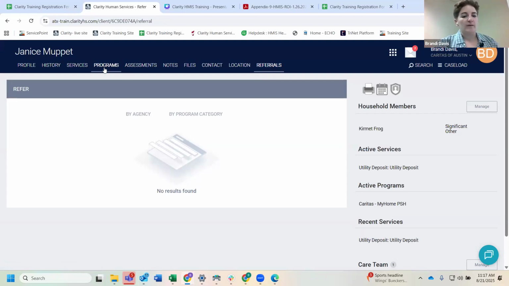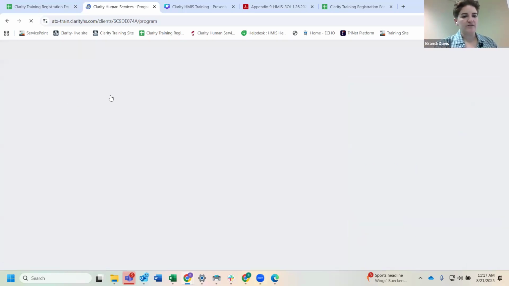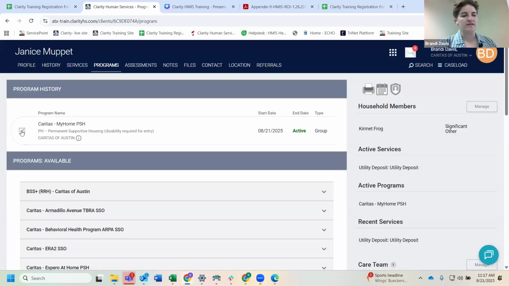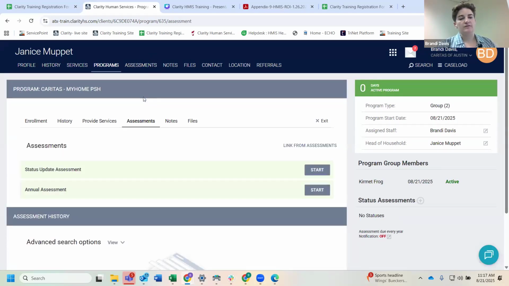So we're going to click on our programs tab. Anytime you're entering anything that is involved with your program enrollment, you'll navigate to this programs tab. Under program history, you're going to click on the pencil next to the enrollment you previously created. And then where you would enter those status updates is this assessments tab. So basically, you don't use the assessments tab at the top. Anytime you're doing status update assessments, it's at the program level. Just want to note that.